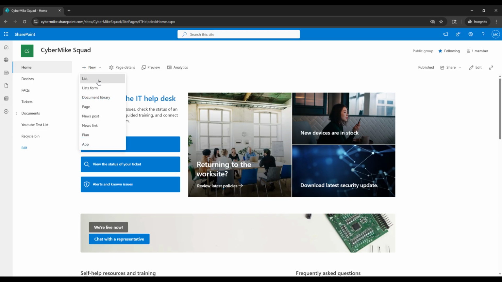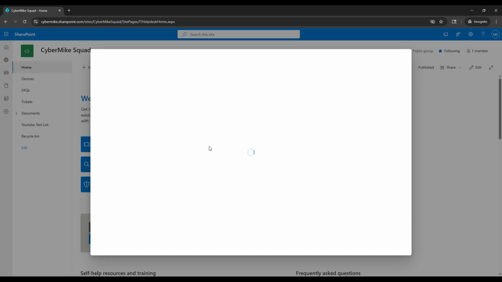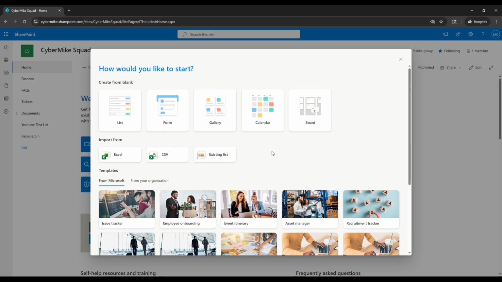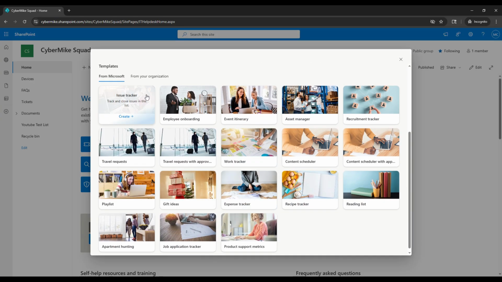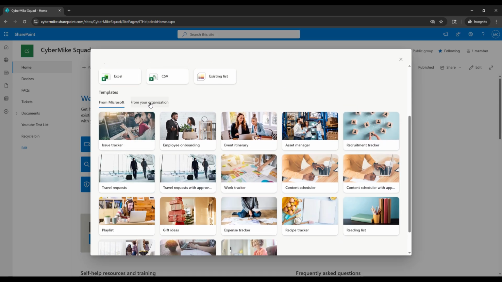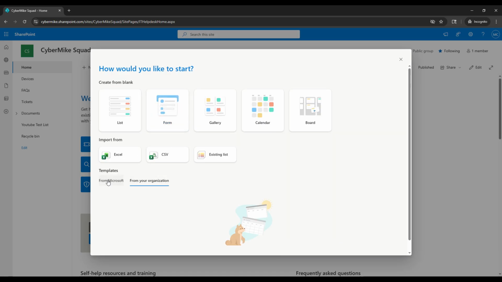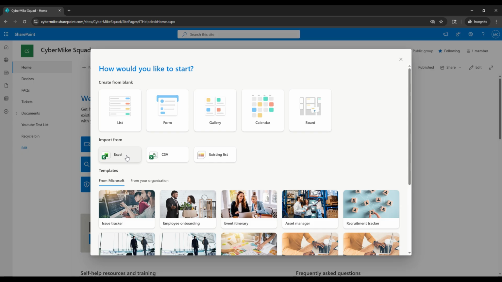So if we click on New, come over to List, and once it loads, we'll see all our different options. We have some templates from Microsoft that may have some associated workflows with them. We also may have some that were created by our organization. And this is the one we selected in the last video, Excel, but you can also use a CSV file. You can also base it on an existing list. And then you have some of these other options as well.